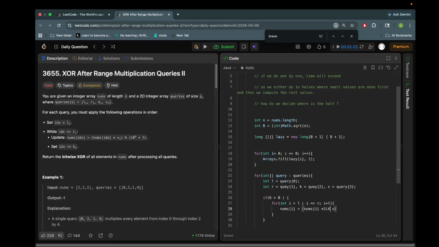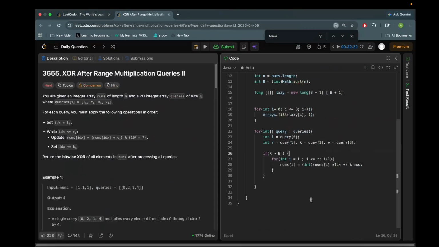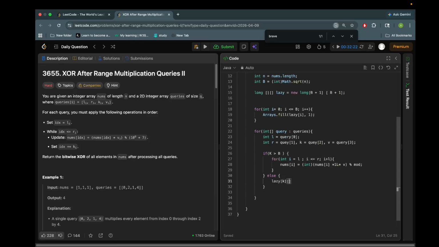Right, make it long and take the modulus. That's correct. Else, that means if k is not greater than b, we do lazy of k at l modulus k equals lazy of k at l modulus k times v, whatever value we have over there, mod.